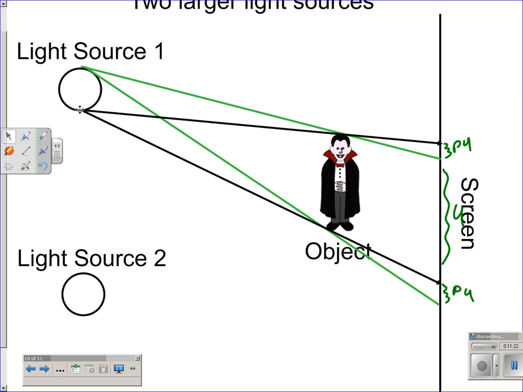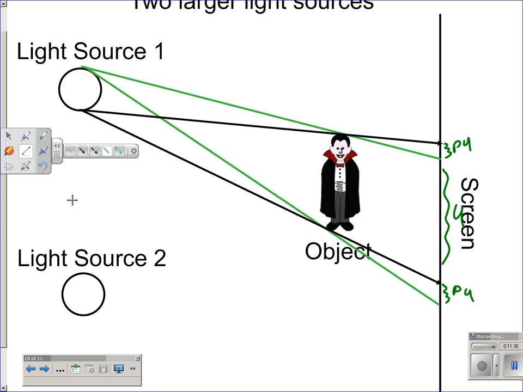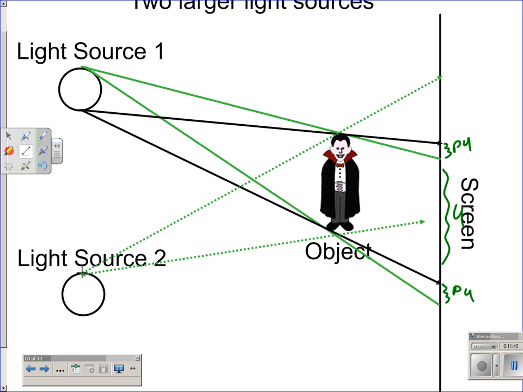Okay, now we're going to repeat the same process for light source number 2. This time I'm going to use dotted lines. Oh, I thought that was going to be dotted. It is not. Let's see, undo. Try that again. Dotted, there we go. All right, so there is beam number 1 and beam number 2.